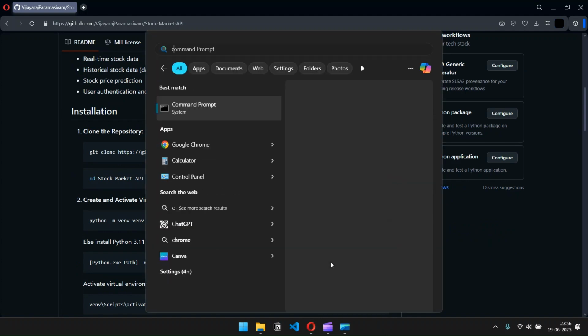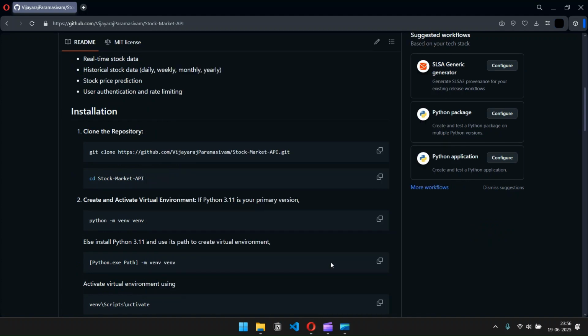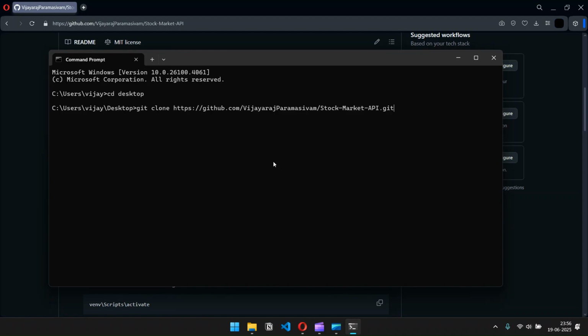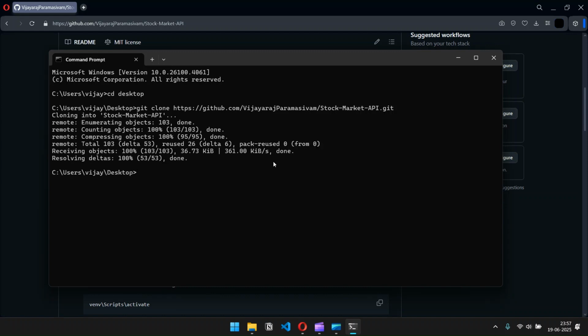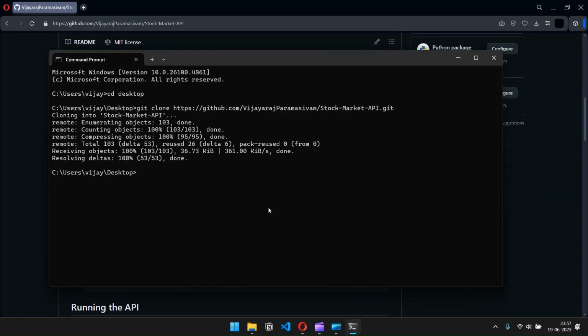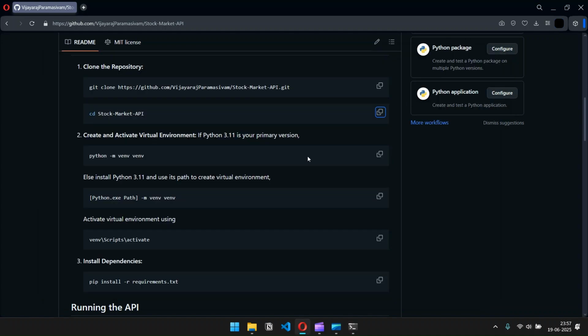For that, first we need to clone the repository. So I'm opening a command terminal and let's go to desktop first. I'm cloning the repository here. Copy paste the first command and it will clone the repo into your desktop for you. Then use this command to move into the repository.